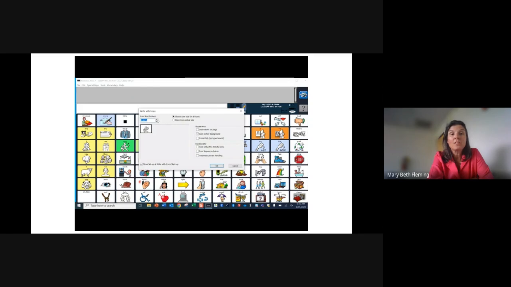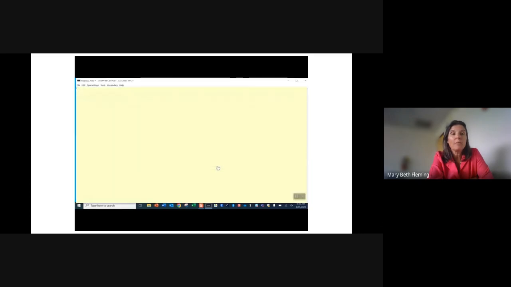You can adjust the size if you want a smaller icon. You can use the lower arrow, or I made it a little bit bigger. I'm going to enter and then kind of space over just to give myself a little space. And then I'm just going to start typing.